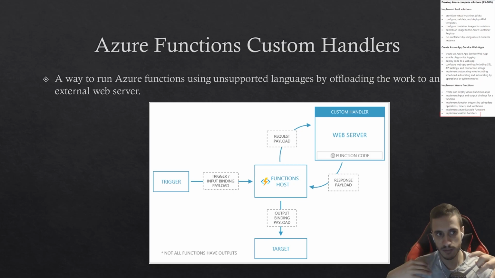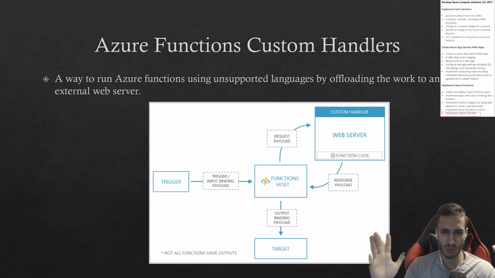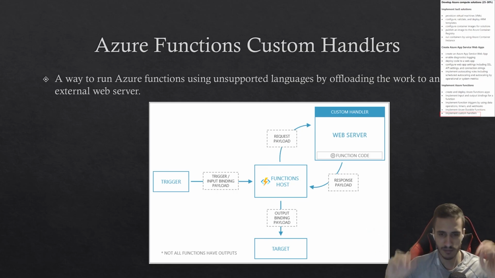And when you first create the Azure function, you don't have a choice of choosing an unsupported language, obviously. So typically the Microsoft recommendation is just to choose .NET Core as the stack, okay? And then Microsoft will take care of it. So you can essentially use custom handlers like Go, Rust, etc.